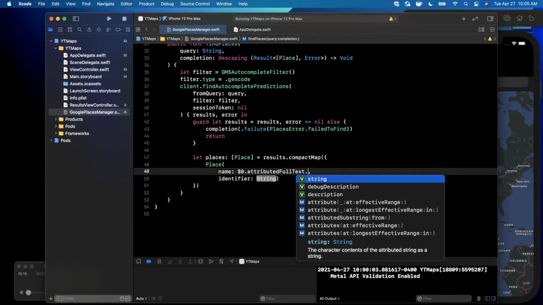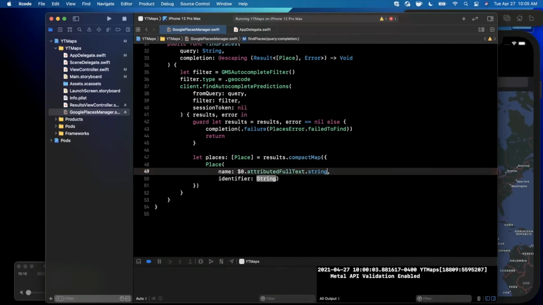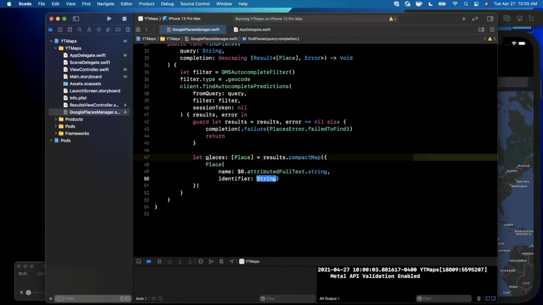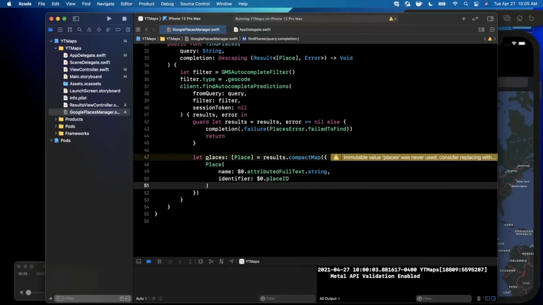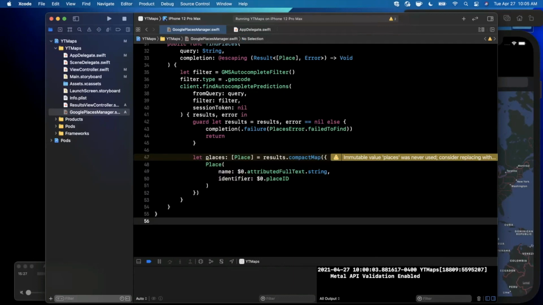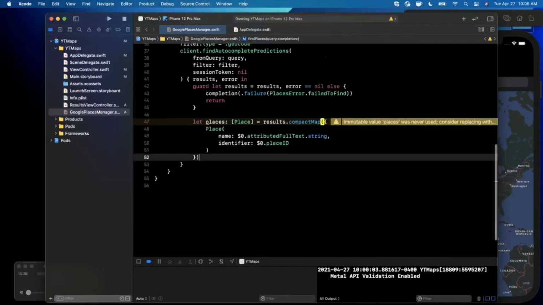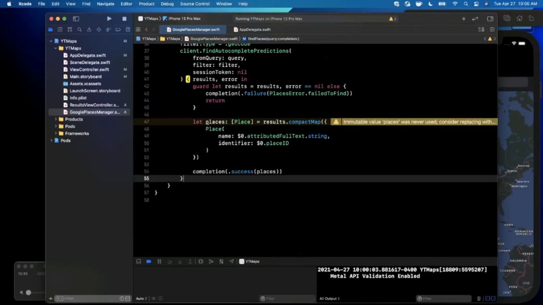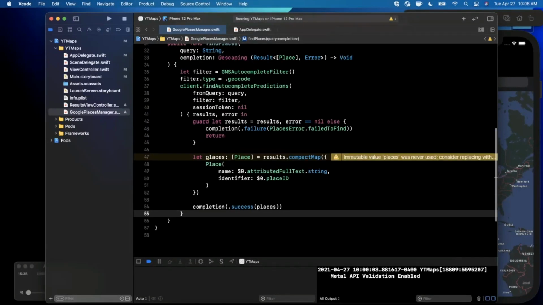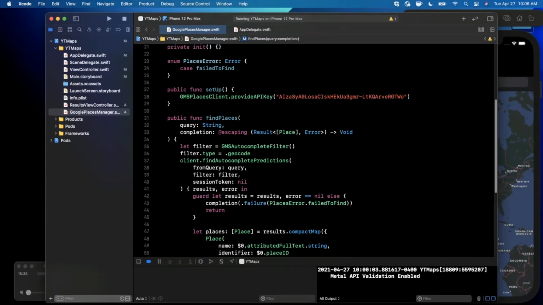So let's see what properties they expose here. There is a string, so we can actually just use the string here, and in this case we can use perhaps the place ID, which is also a string. So now that we've created the places here, we can simply call the completion handler, passing in success and our array of places.